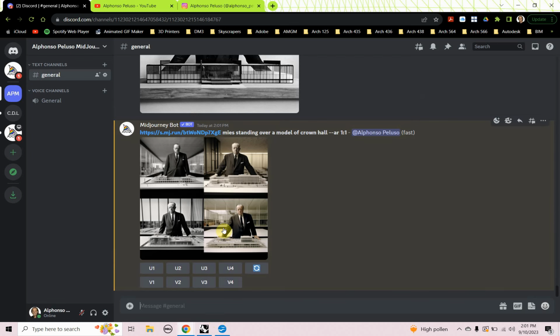So there you have it, me standing over a model. It might not be Crown Hall, but it's some sort of model. And I think it's great the way it uses these images. Some it makes black and white. Some it adds a little color to it, from something from the 1950s. And I love how it portrays me sometimes as Alfred Hitchcock. I think that's really great.